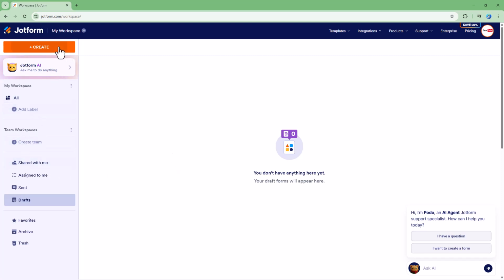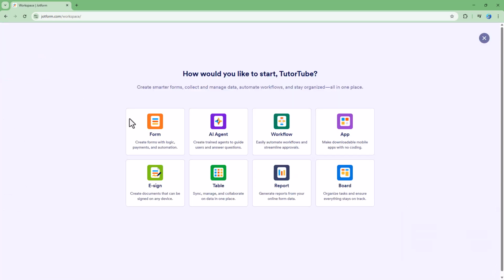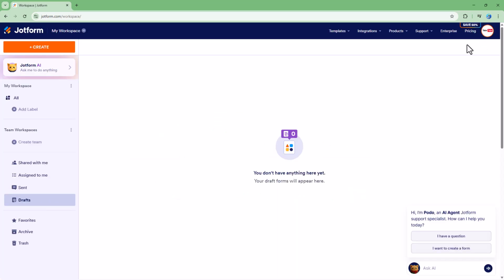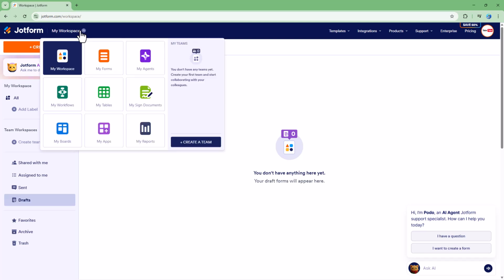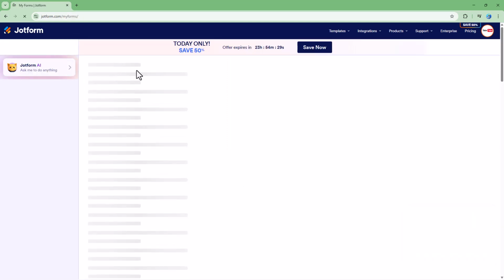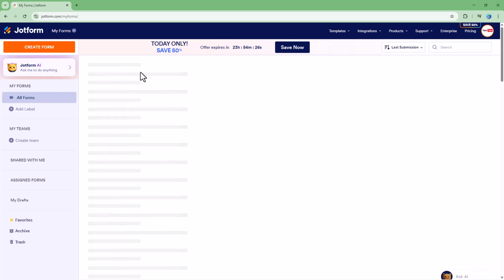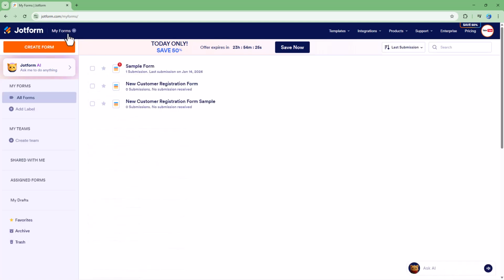side. Over here on the top, you got the Create option, which allows you to go ahead and create various things like tables, reports, forms, as you can see right here. If I were to go over here on the top, you can see My Workspace, where you have access to your workspace. But if I were to go onto my forms, let's say for example, then you'll see all of the forms that you have right here, just like this.